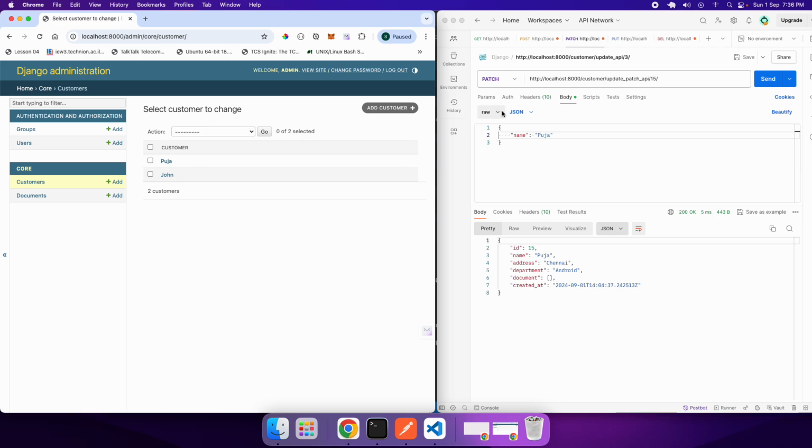Remember, patch is meant to update one particular field while the rest of the other fields remain intact. And while updating one field, you need to specify on which unique attribute the record will be searched, and thereafter it will be updated. In case of Django, we will be using the ID because that's going to be the unique identifier. Right, so that was how the patch API went.